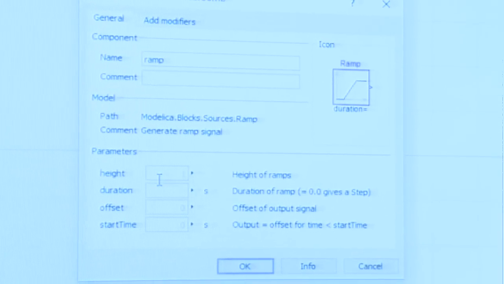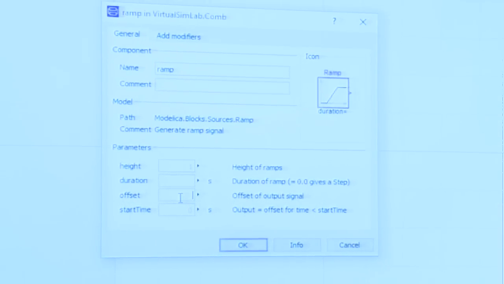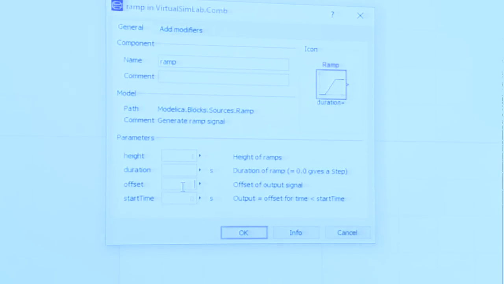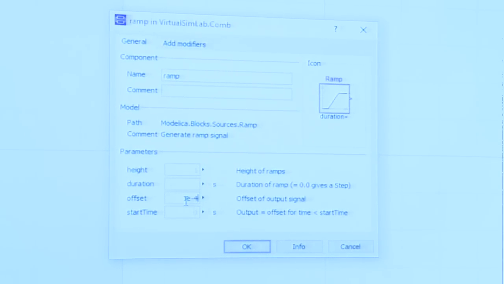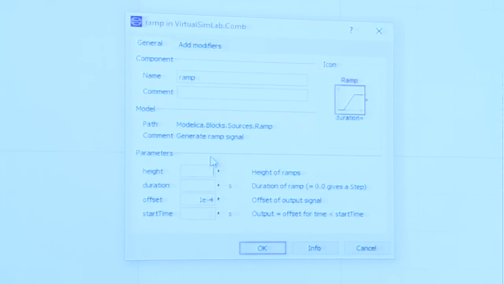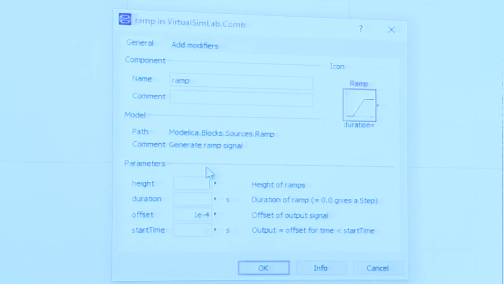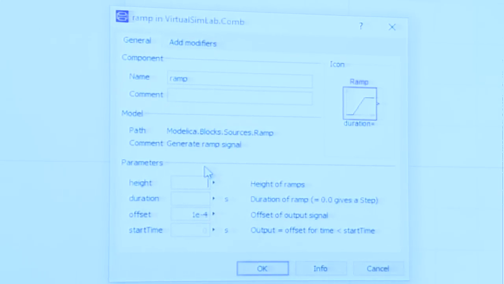In the ramp function, you can define the offset. And the offset is in the ramp the initial value. So we want to start here again with 1e minus 5. The height is the height of the ramp. So if you start at 1e minus 4 and you have a height of 2e minus 4, you end up in the end at 3e minus 4. Let's just set it to 2e minus 4. The duration is just this part here, the length of the ramp, let's say 10 seconds.